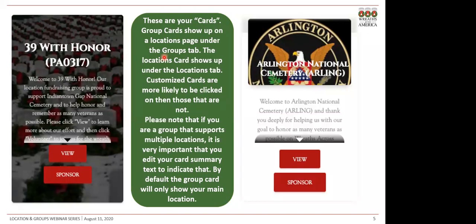But please note that if you are a group that supports multiple locations, it is very important that you edit the text in your card summary to indicate that. By default, the group card will only show your main location. So make sure you edit it to say that your group supports multiple locations.